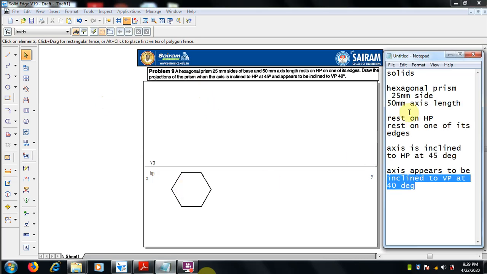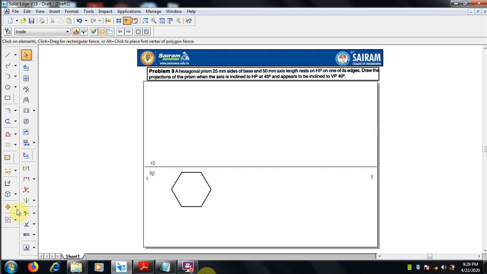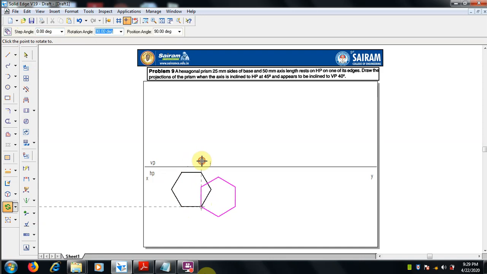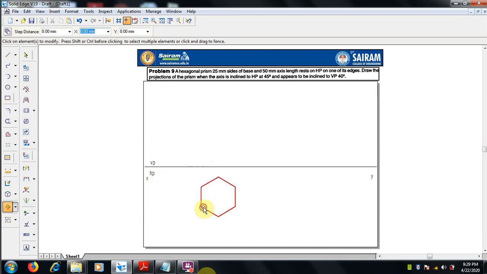How is it resting? Okay, it rests on HP on one of its edges. So we have to keep the hexagon in resting-on-edge position, or side position, by rotating this, and stop the copy. We should not have a copy. That is, totally rotate and keep it in this position. This is resting on edge position. Okay, the side has to come like this. So this is resting on edge position. We have done the top view of the prism.